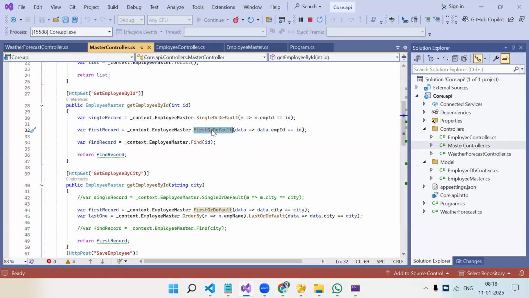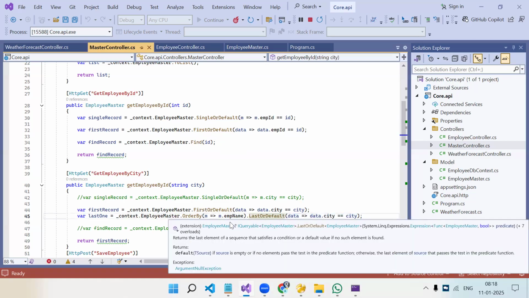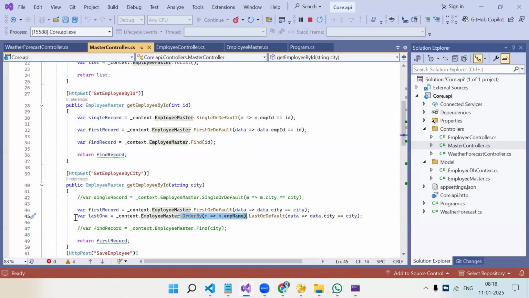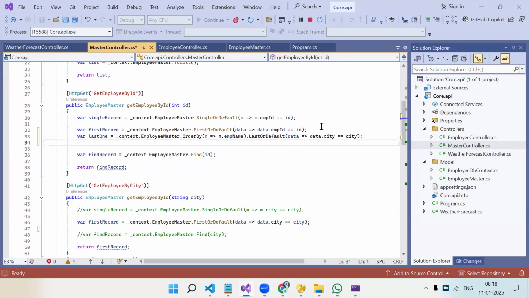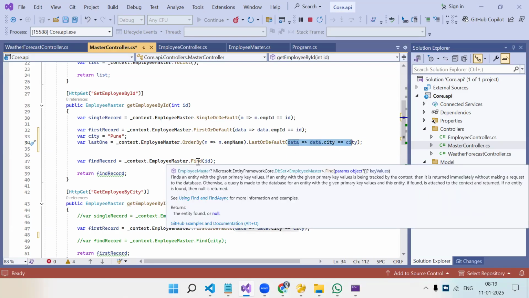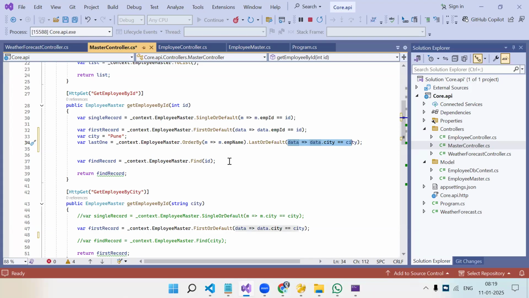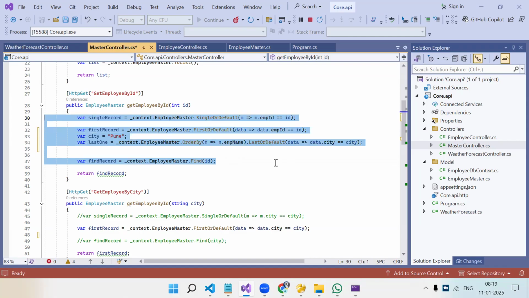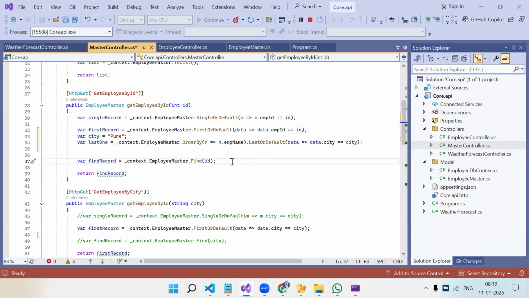Just like that, a last or default method is also there. But by using last or default, first we need to use order by. Let's put it over here so that all the code will be in a single place. Just a local variable I'm creating, city. Understood the difference between single or default, first or default, or last or default? And in find, we cannot pass the condition like this. Find will only work with the primary key. Whatever model you are passing, it will match with that primary key. By default, a primary key will have a single record only, so we will get it. Understood?